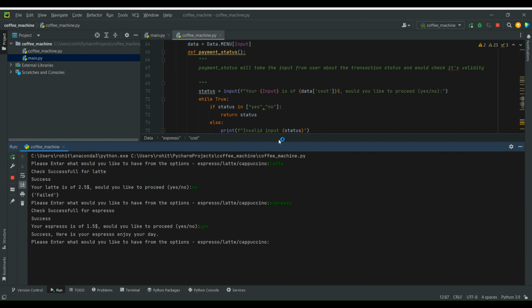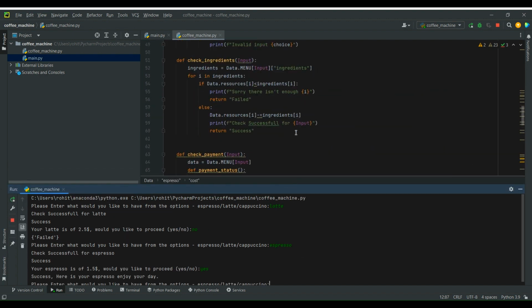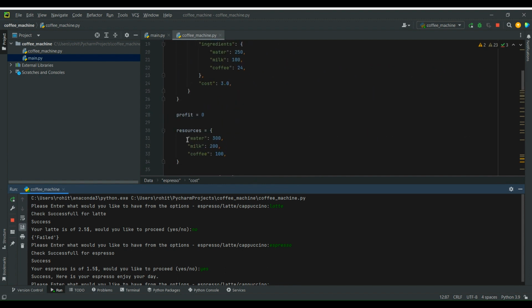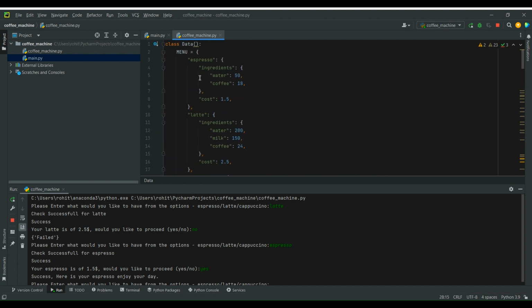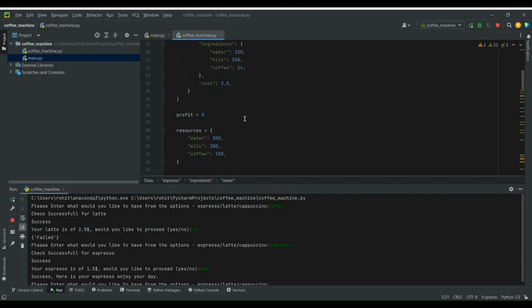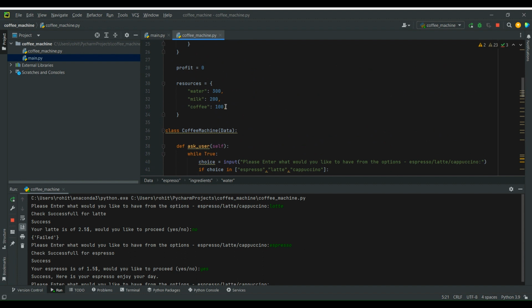Now, the reason the program stopped working earlier was because there wasn't enough water. So the resources are limited here. Whenever I'm ordering something, my program goes inside this menu dictionary, which is a nested dictionary, and calculates the ingredients of that particular coffee. If I would like an espresso, how much water will it take? 50. How much coffee? 18. And those details get deducted from here.